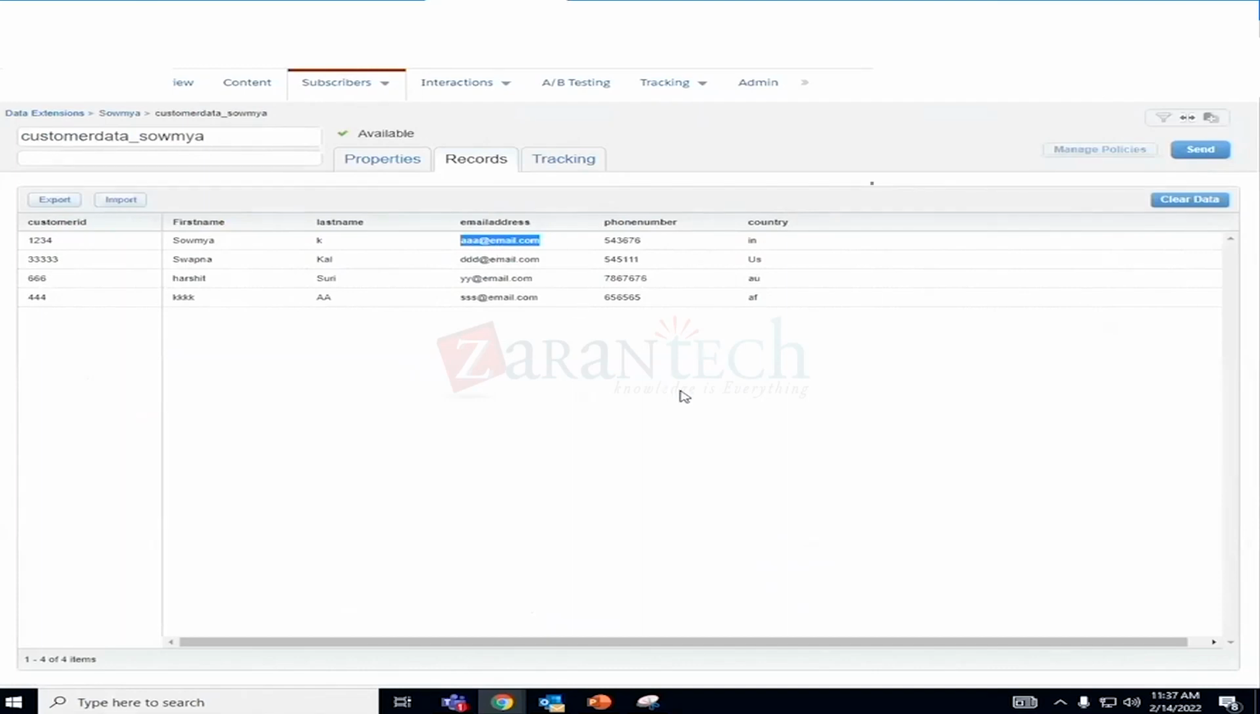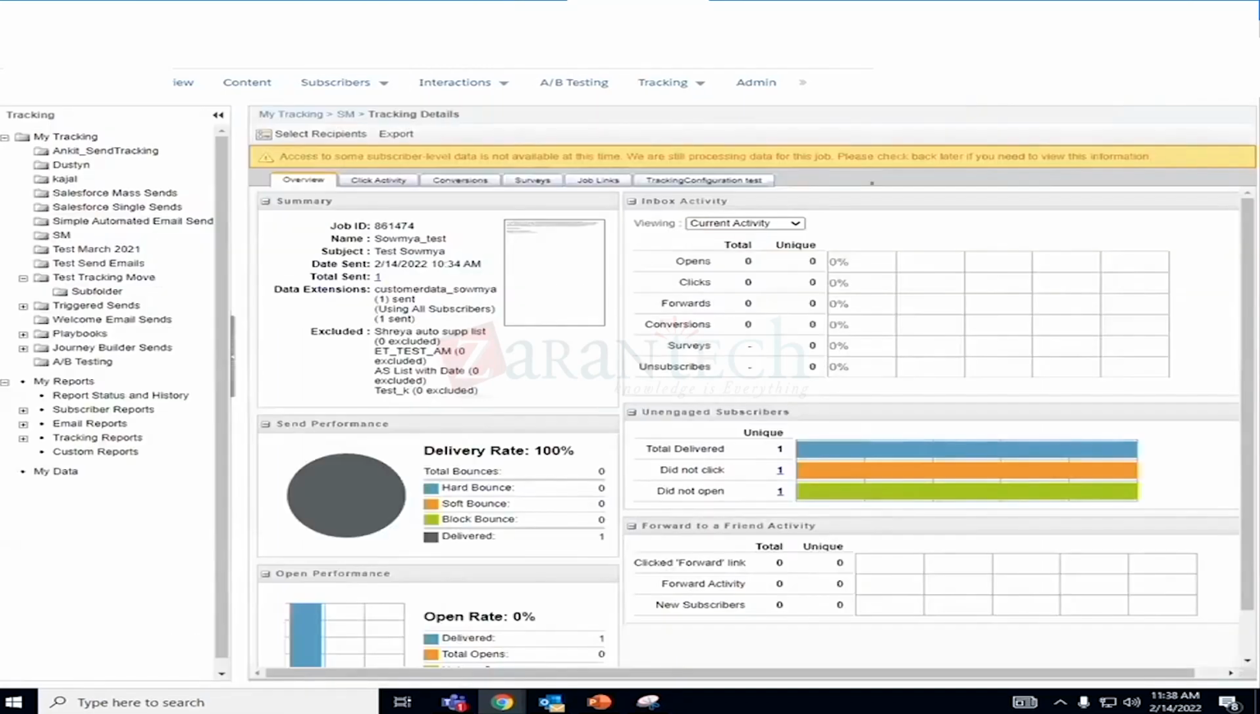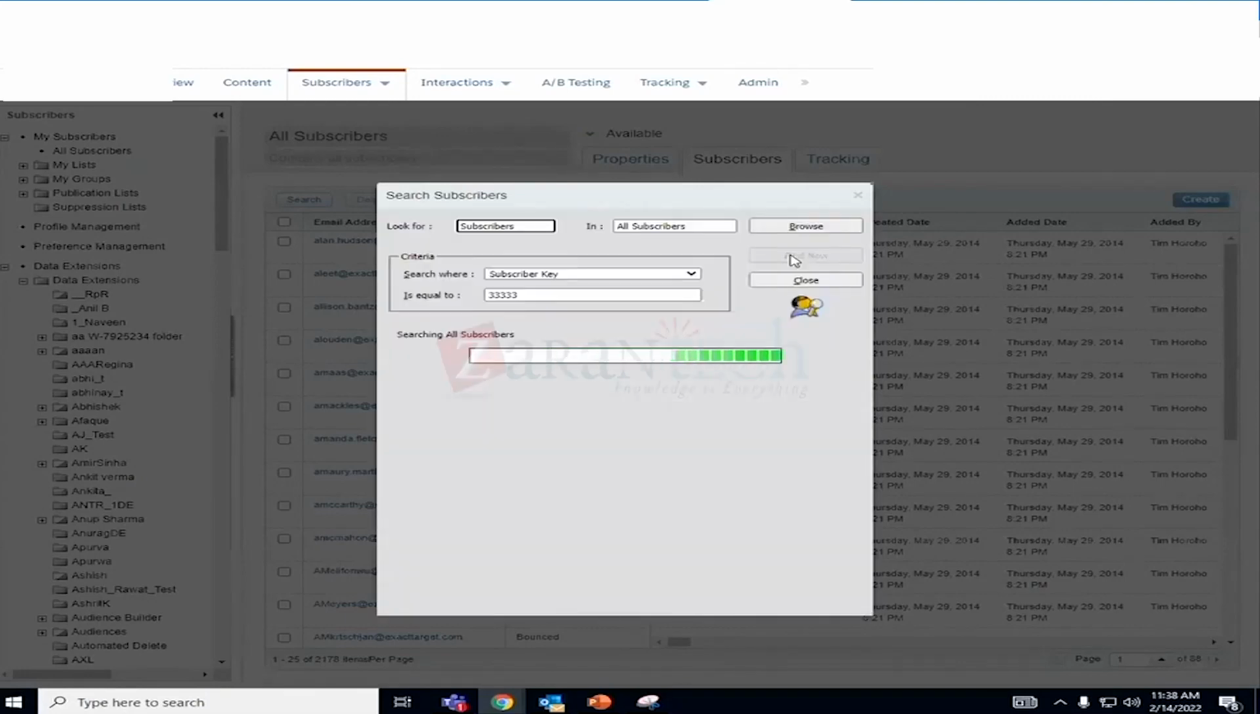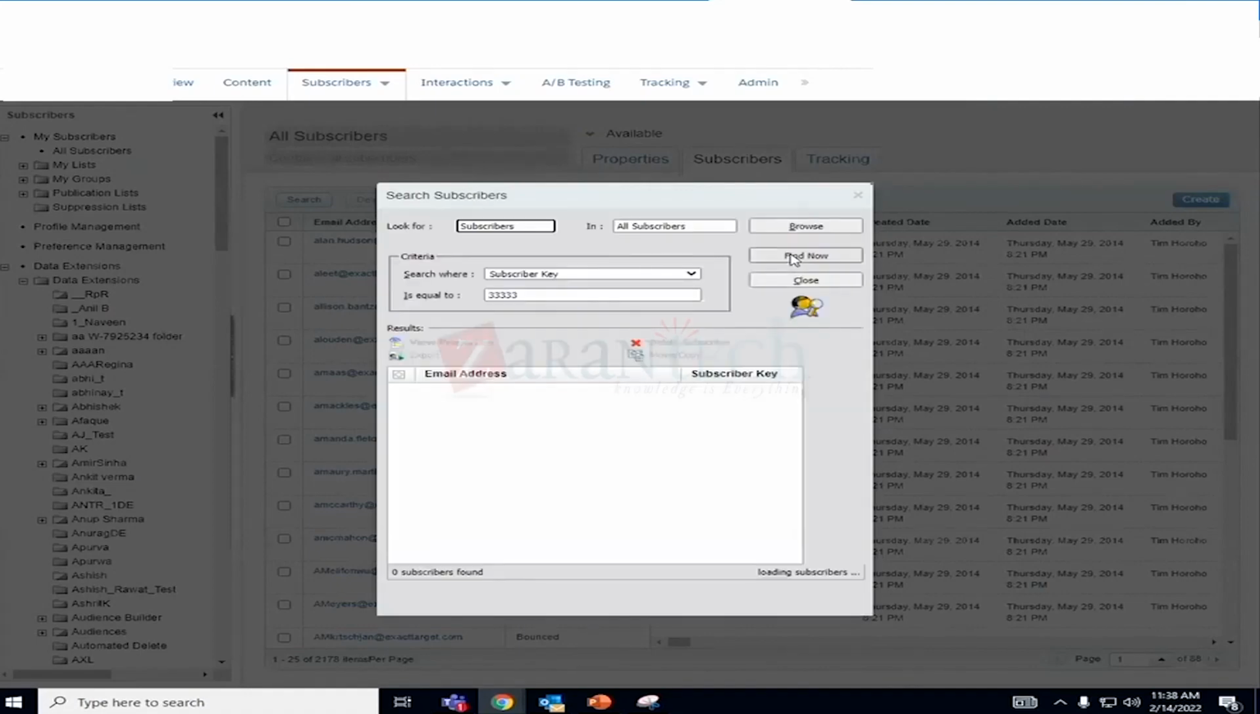Because if it is not a subscriber, it will add a subscriber. But that customer ID you have given is already present in all subscribers. It will not pick that email from data extension. It will pick the email from all subscribers because you are sending email to subscribers. So if you send an email to a list, that means it already has that subscriber key and email address. But here it will check if that subscriber key is present in all subscribers. If yes, then it will pick the email address present in all subscribers. If not, then it will add that email address first and then send email.